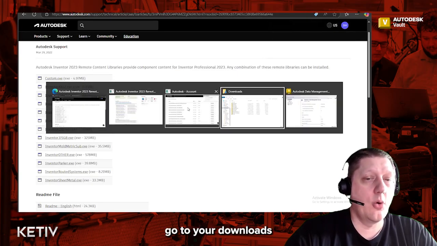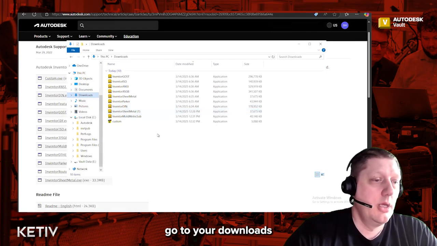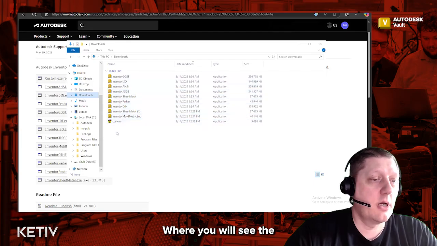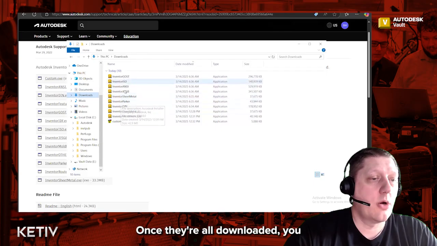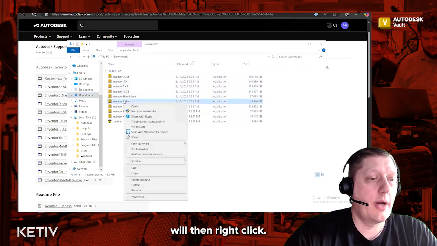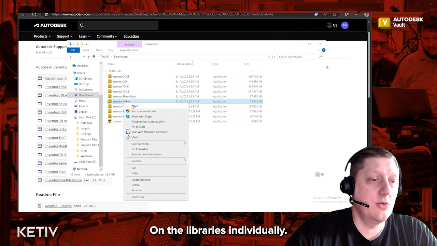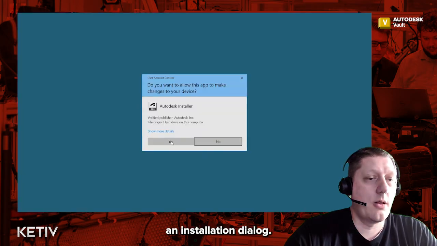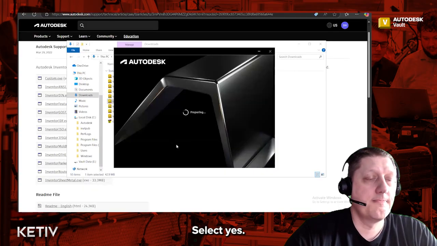You'll then go to your downloads folder, where you'll see the content center libraries you've downloaded. Once they're all downloaded, you will then right click on the libraries individually and select open. This will open an installation dialog. Select yes.